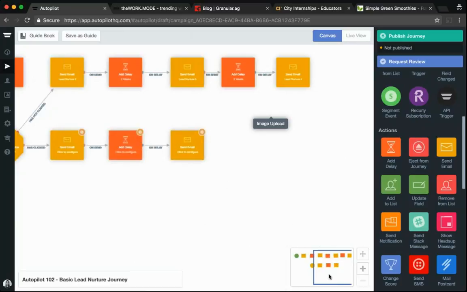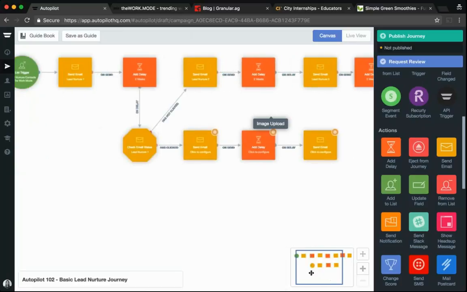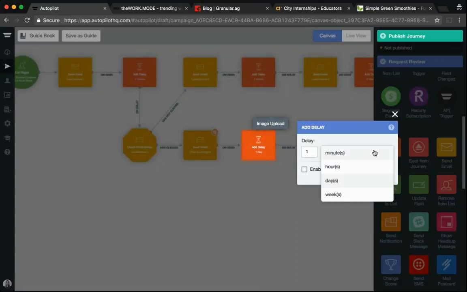Now, because these users have shown intent, the other thing that I might want to do here with my journey is not wait as long as 2 weeks to send them the call to action email after I've sent them the work mode focused middle of the funnel content. So let's say that I also shorten this delay to 1 week instead of 2 weeks.